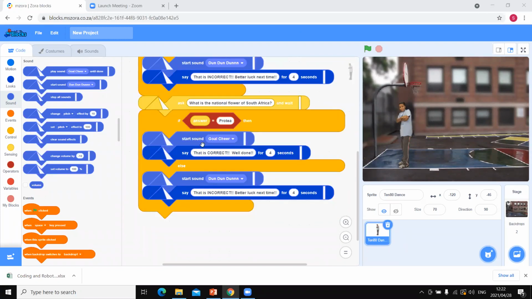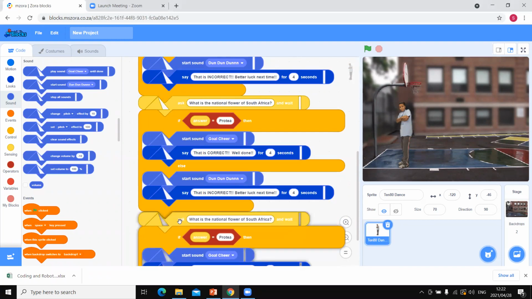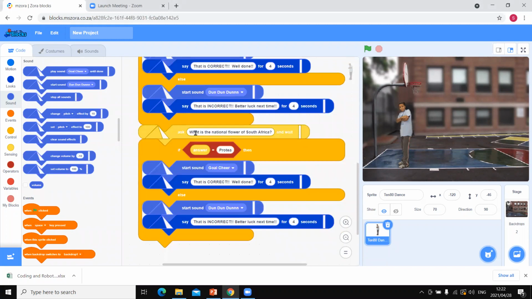The last question, this is how you do it. I want to repeat this entire thing. So I will come here, right click, duplicate. And let me add the last question. Let's say, okay, let me give you the one that one of my kids gave me. Which movie has a flying carpet? Which movie has a flying carpet?